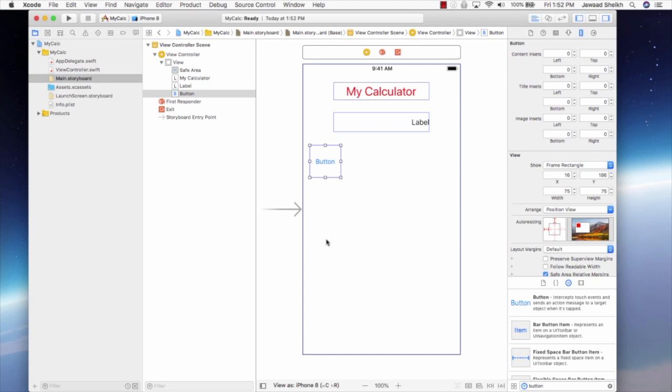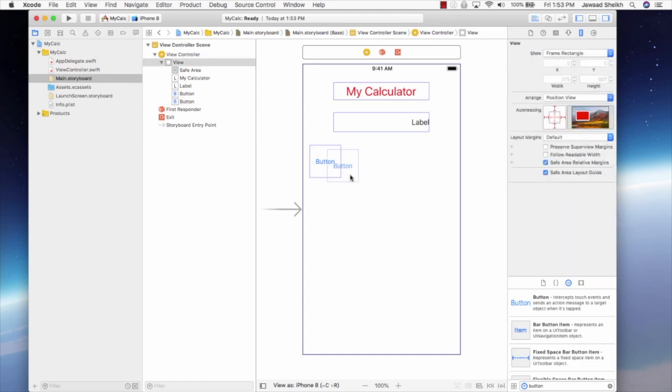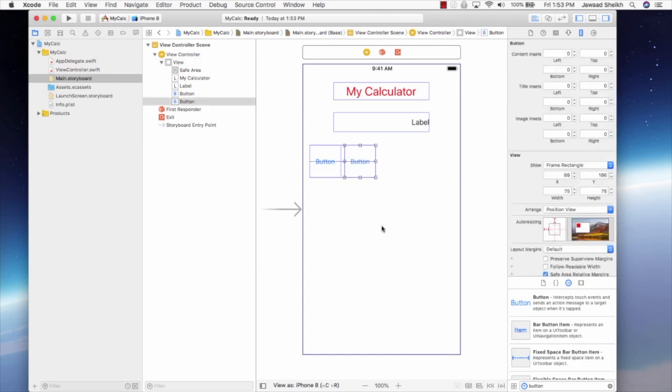The nice thing is I can do copy and paste. And for those of you that are from the Windows world, you would use Control C and Control V and Control X to cut, copy, and paste. We can do the same thing with the Command key on the Mac. So we'll do a Command C to copy that and a Command V to paste, and it pastes the duplicate. So I can just drag that around and line up nicely.